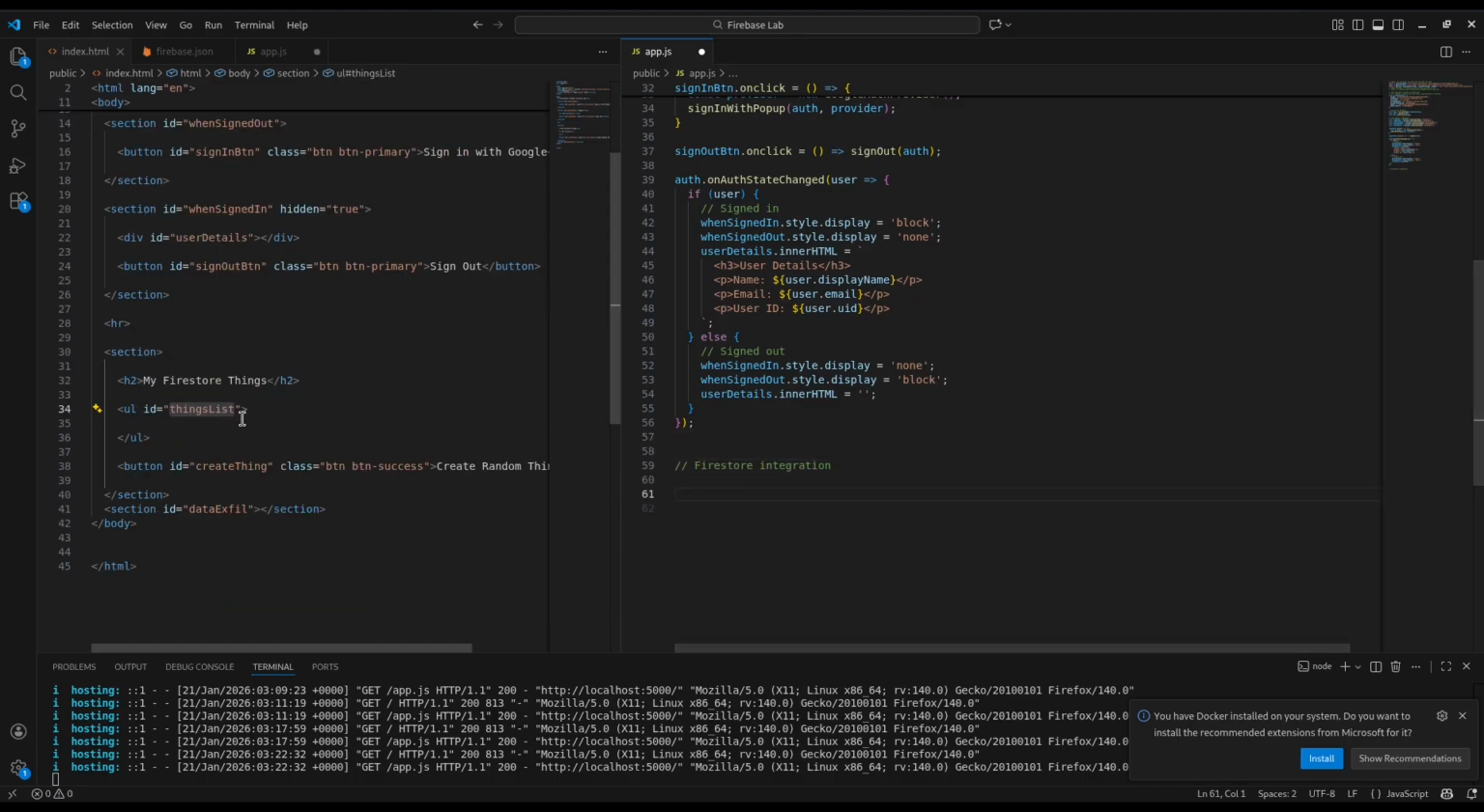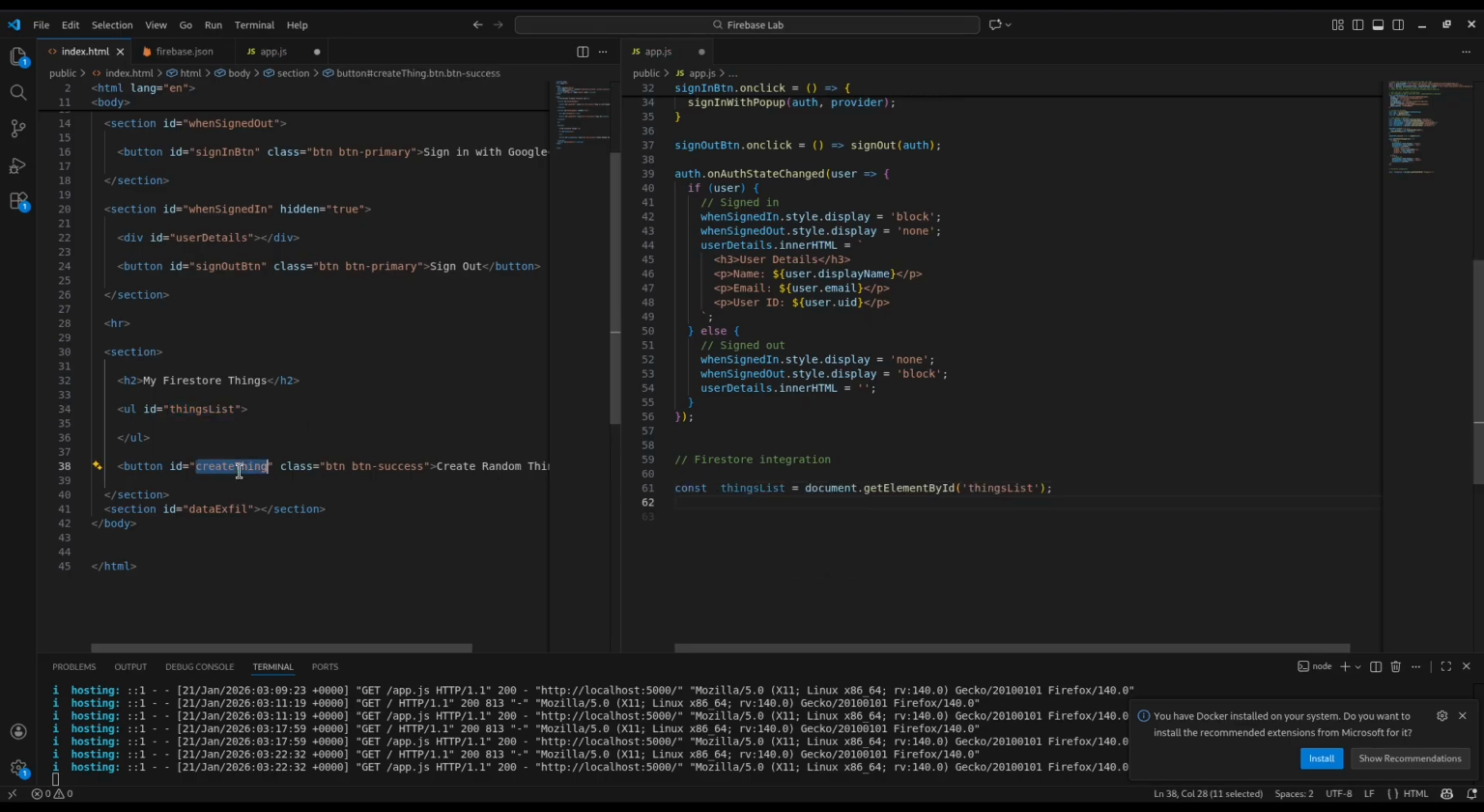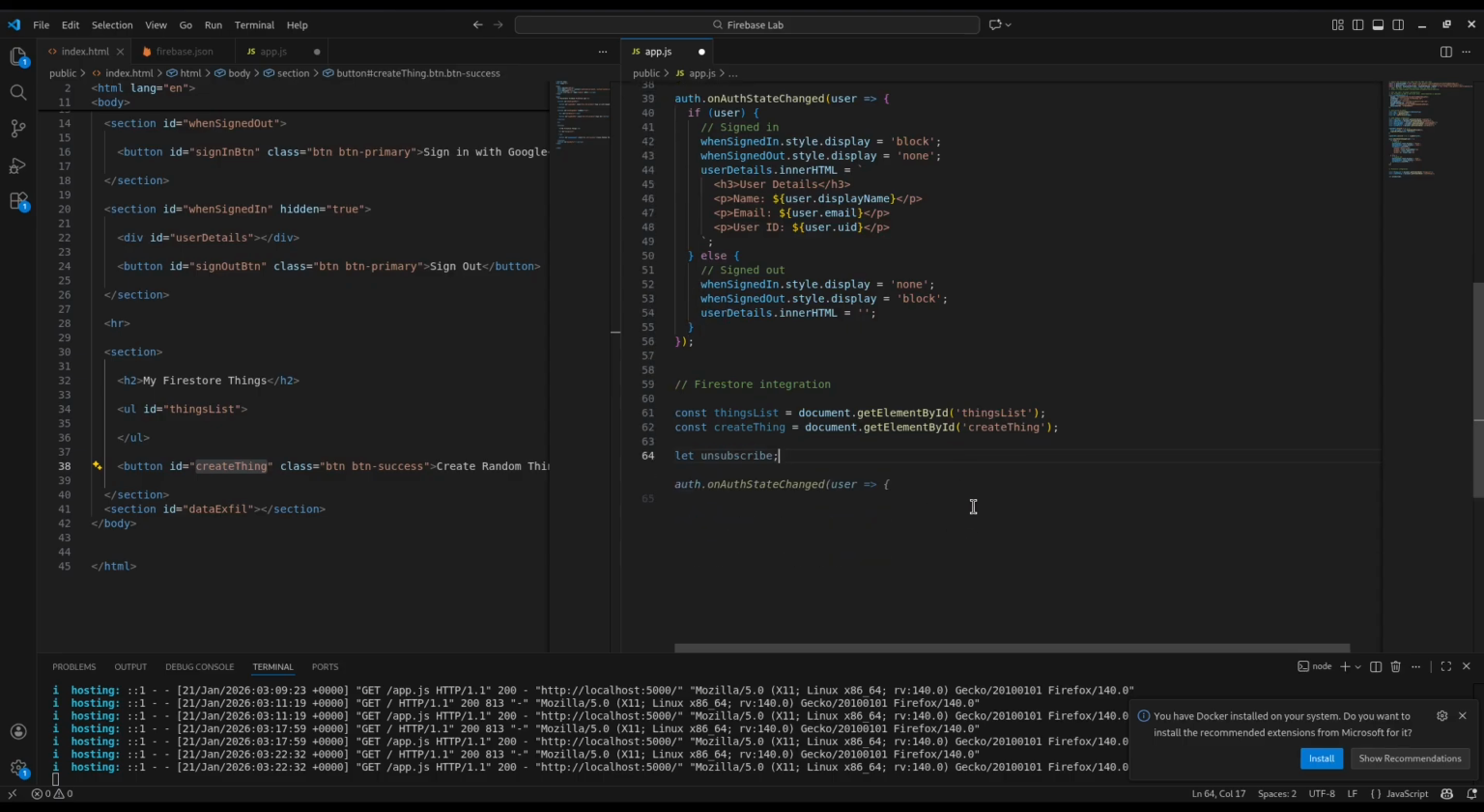Here, let's create listeners for these elements. Now we'll need a variable which will basically listen to the DB changes. We'll create unsubscribe, and then again, when the user authenticates, then we will create a variable which references the DB, and we can call it bucket since our collection name is bucket.